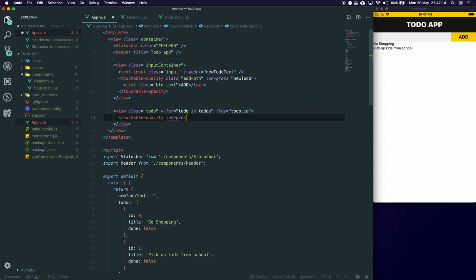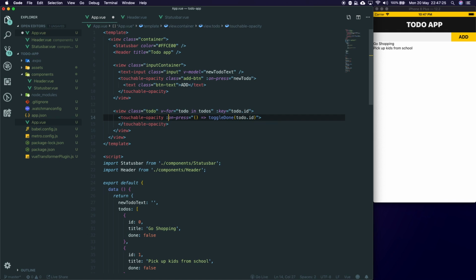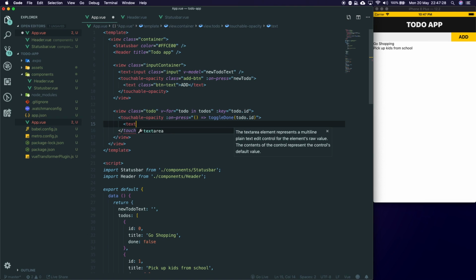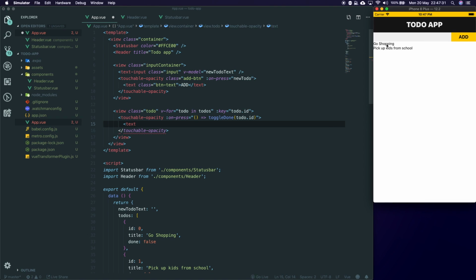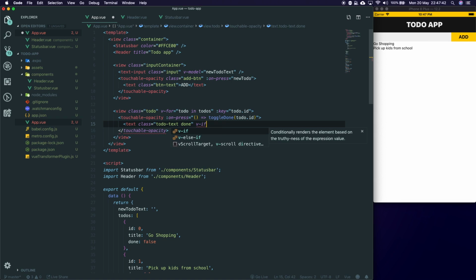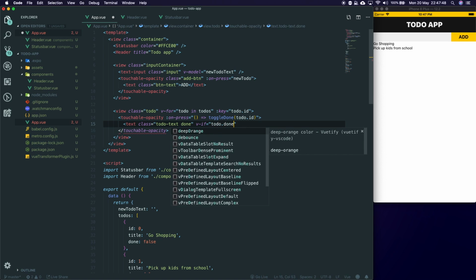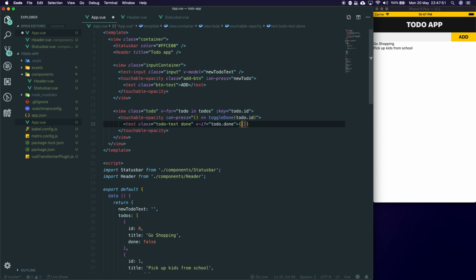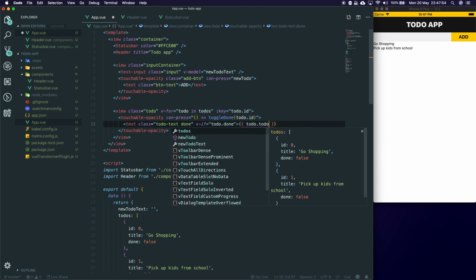We're going to give it an onPress method equal to an arrow function, which is going to say toggleDone, and we're going to pass through the todo.id, because what we want this to do is to toggle every time we click one of these, it's going to toggle it as done or not done. And we want a text of todo-text-done. And on here, we're going to say v-if. So now v-if is a conditional renderer. So you use this to render something if it meets a condition. And in our case, we're going to say todo.done.